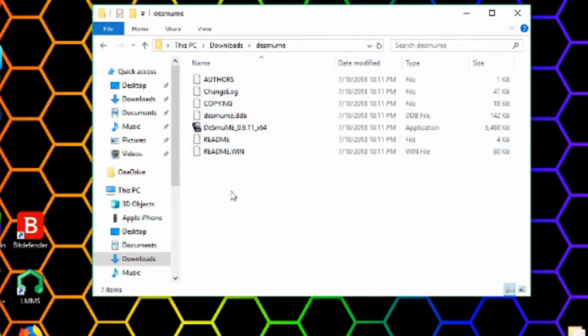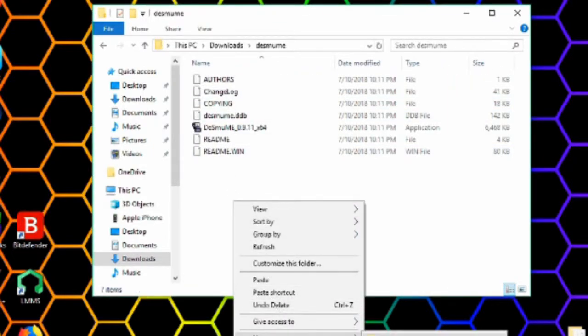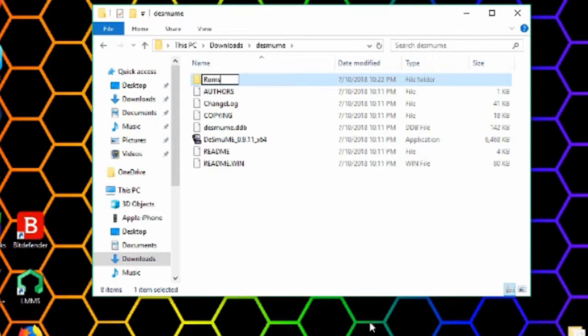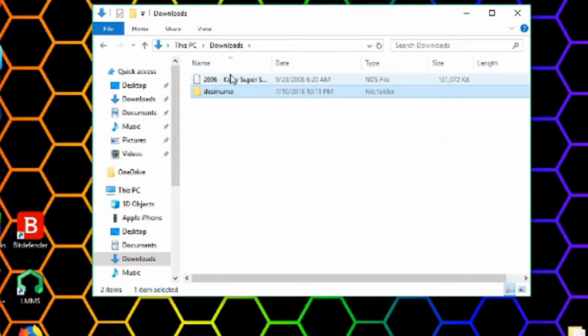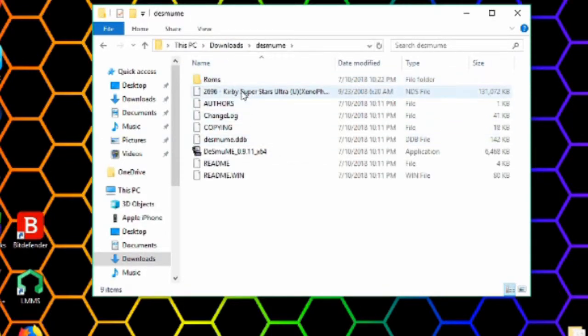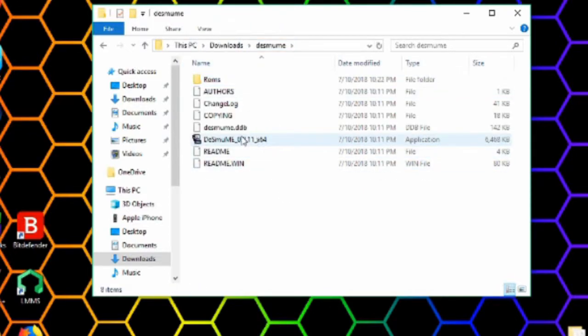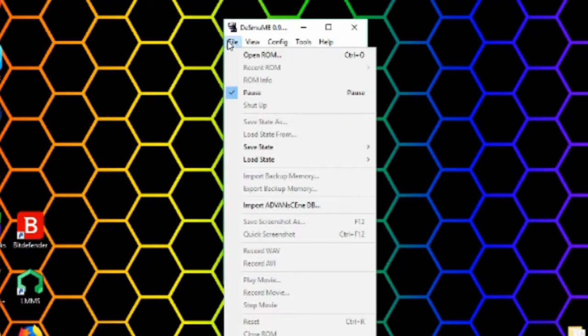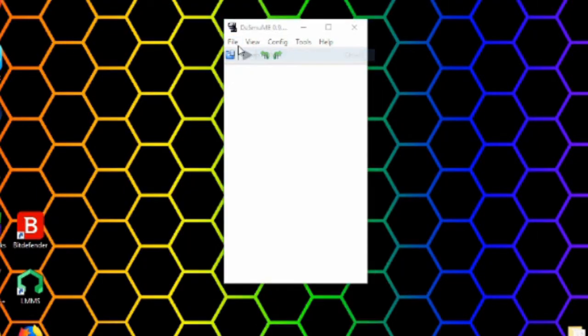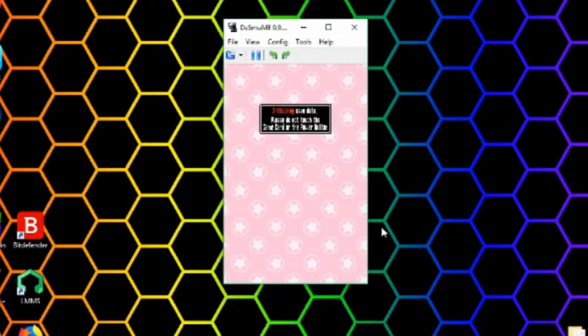Go into your DeSmuME folder and add a new folder called ROMs. And you can just put all of your games that you downloaded there. Now you're ready to actually launch DeSmuME. To open your game, go to File, Open ROM, and then double click your game.